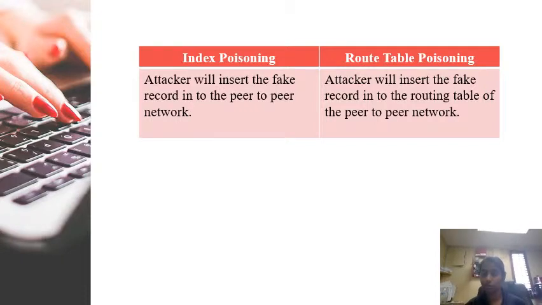But in route table poisoning, the attacker will insert a fake record in the routing table, and he will act as a trusted peer. He will contact the neighboring peer, attack the neighboring peer's resources and make the neighboring peer unavailable. This is what the attacker will do in case of route table poisoning.